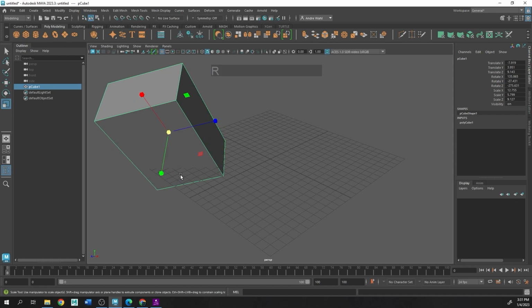So W, E, R, if you throw in Q, Q, W, E, R, those are going to be the hotkeys for the main tools we're going to be using for Maya. Q for select, W for move, E for rotate, R for scale.